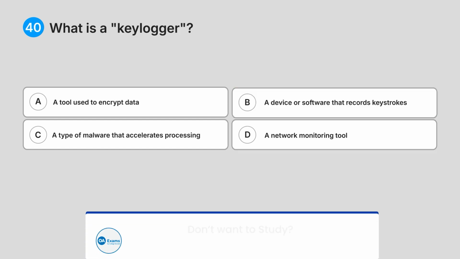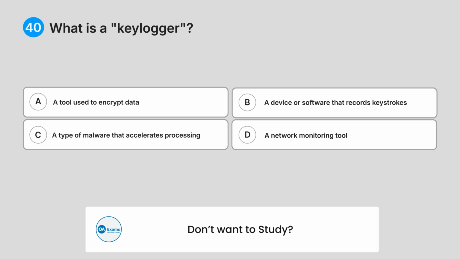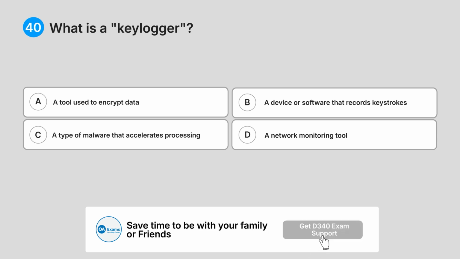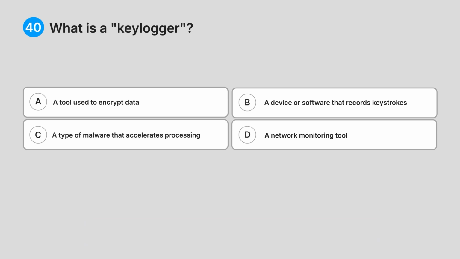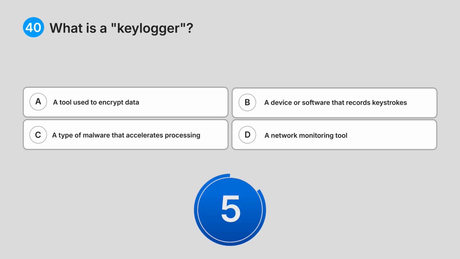40. What is a keylogger? A. A tool used to encrypt data. B. A device or software that records keystrokes. C. A type of malware that accelerates processing. D. A network monitoring tool. What do you think is the answer?